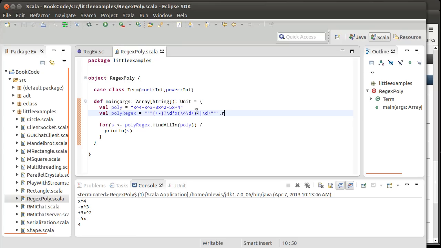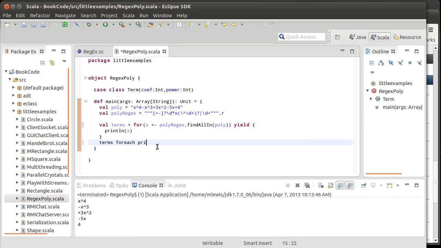Now, I want to be able to pull the values out of here, so what I can do is put a val up there. Instead of just printing these things, I want to yield the appropriate terms and then print out those terms to make sure that they're appropriate. So I should get 1 and 4, minus 1 and 3, 3 and 2, minus 5 and 1, 4 and 0. Those should be my coefficients and powers when we print this out.